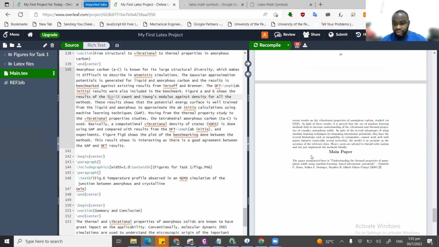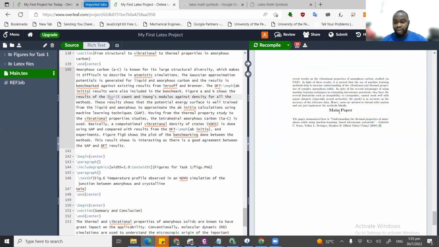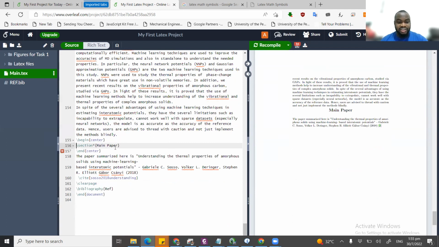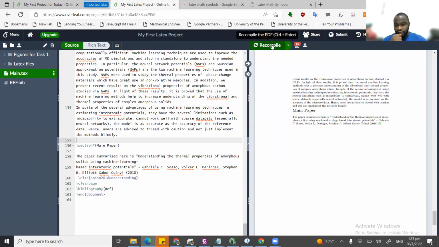So any other issue here? You said the main paper. So you created a section here. But the issue is it moved too close to the documents up, right? Yeah. So the first thing I'm going to do is I'm going to delete this center, because sometimes the section might have its own formatting. So I'm going to compile again and see what happens. So it's not doing what you want, but just wait.